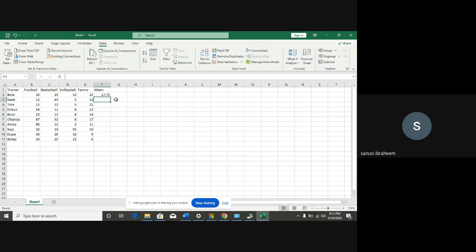So for here now, we can see that the average score or the average performance of bowler in these sporting activities is what? 17.75. With that single value, we can summarize the performance of what? Bowler in the sporting activities. Instead of saying 10 in football, 23 in basketball, this 17.75 has covered or summarized all those values for bowler.